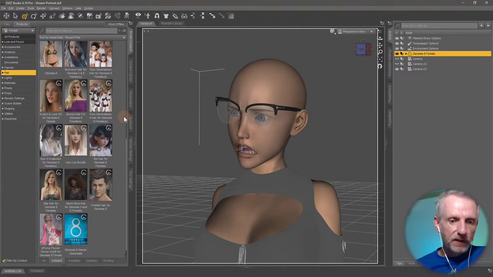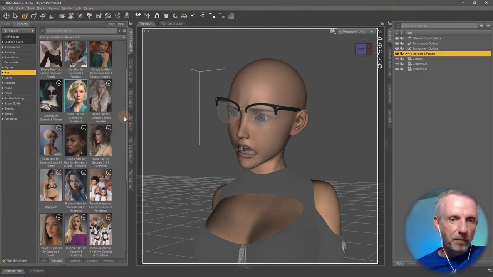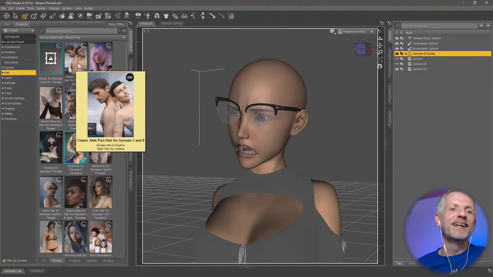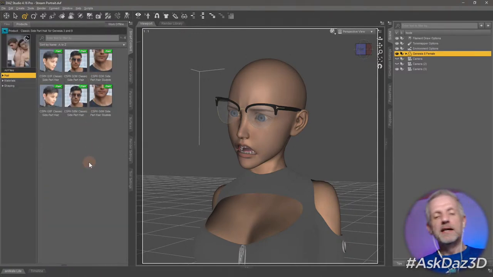There's also, which is the one that came with our bundle? I'd love to try that out. Where is it? Oh, this one here, there it is. Classic side part hair. Let's do that. Some hair props, they work for Genesis 3 as well as 8. They work for males and females. This is one such product, so that's kind of cool.